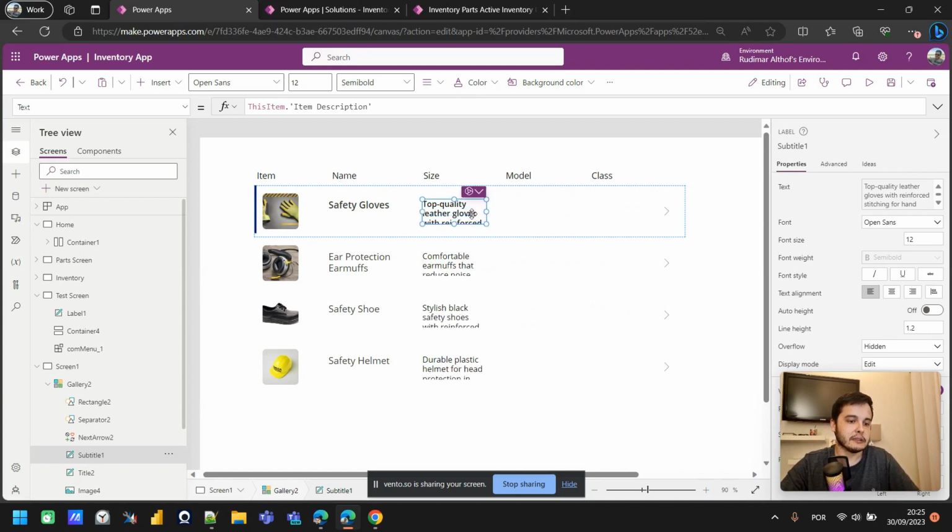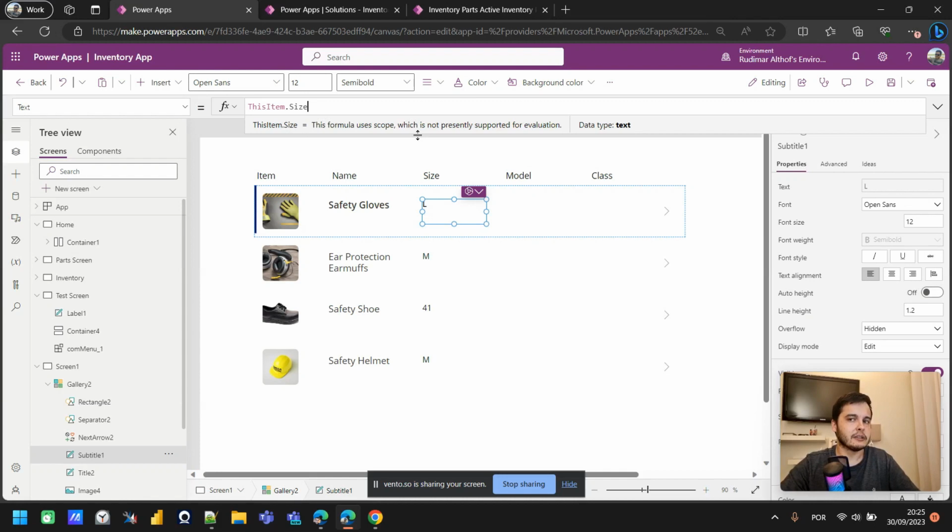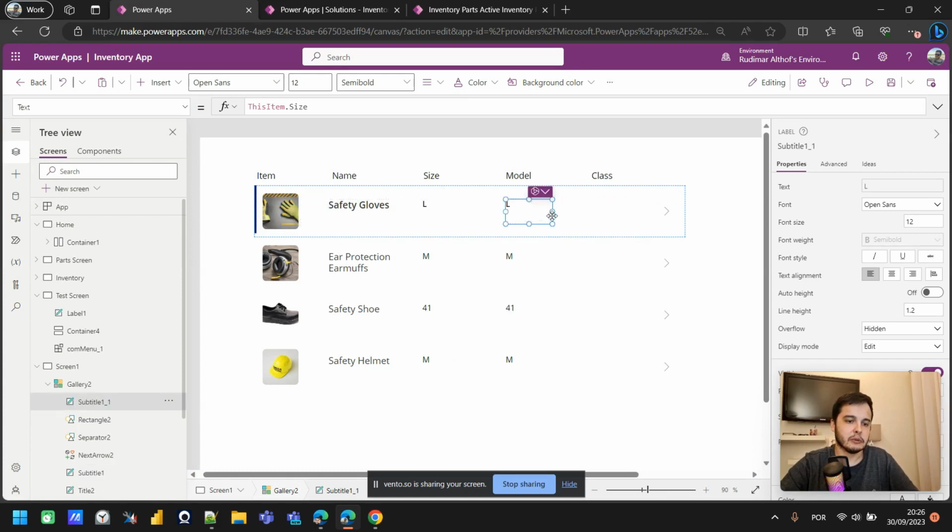And let me bring the values I actually want. So instead of this item dot item description, I'll put this item dot size. If you don't know much about how a gallery works, I will put a video here in the card somewhere at the top for you to link and watch it and understand better because it's a very important concept in every app. Okay, let me insert a new label. I will copy from this one, so I'll copy and paste and then put it below the model and just change it to this item dot model. Okay, one last time, Ctrl C, Ctrl V, and then below the class, I will put this item dot class.